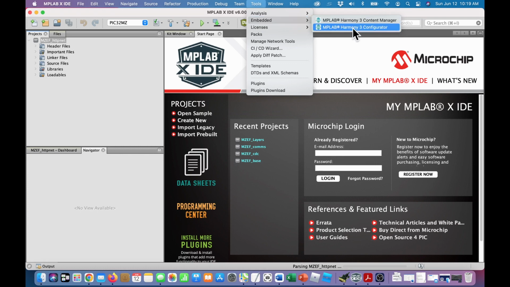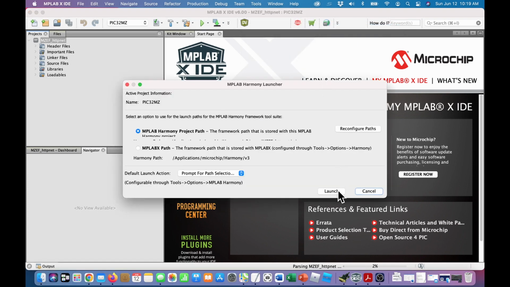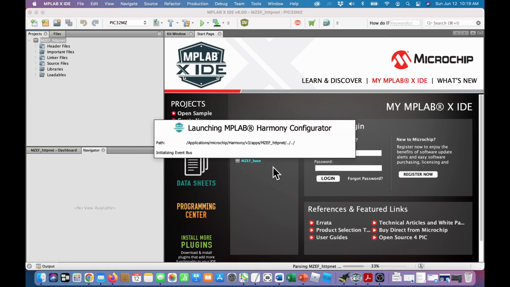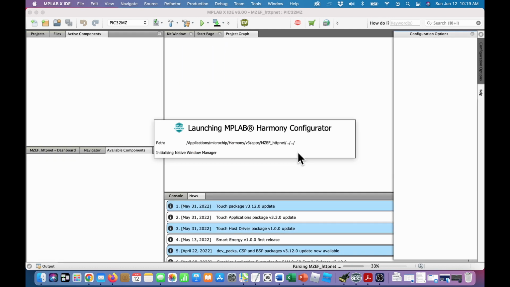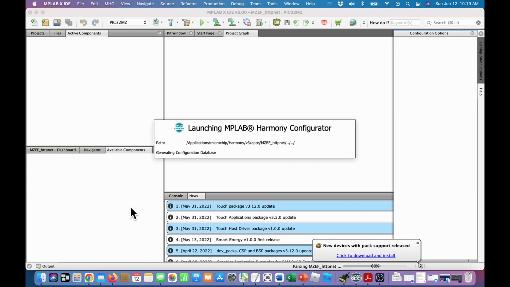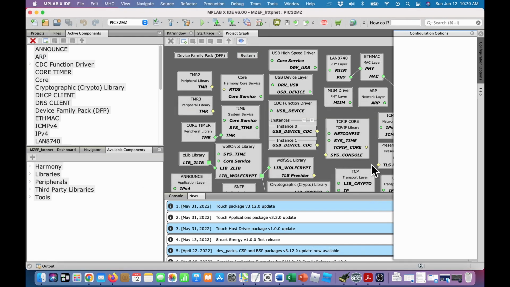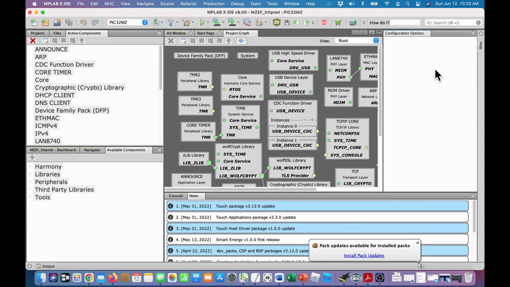Now let's start up the configurator because we're going to need to add some more components for the HTTP net server. We'll come back to this when it's done. Okay, so the project's now loaded where it was at the end of the layers project. Now we have to add some components and configure them.